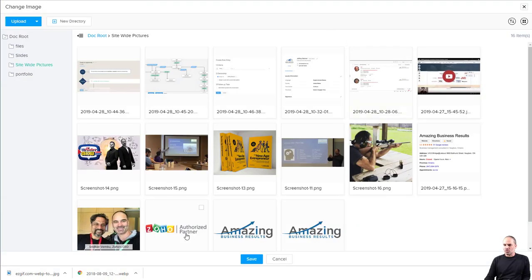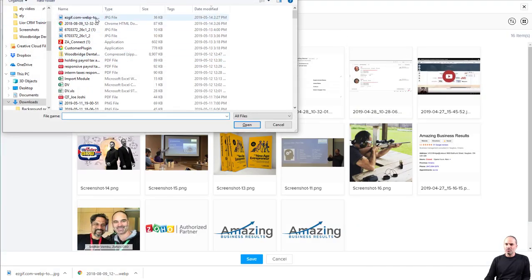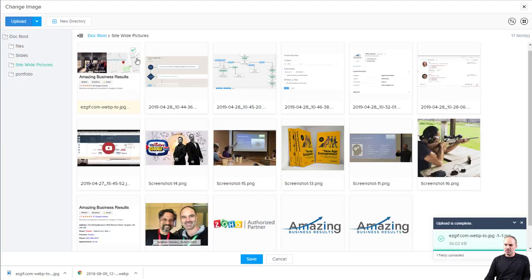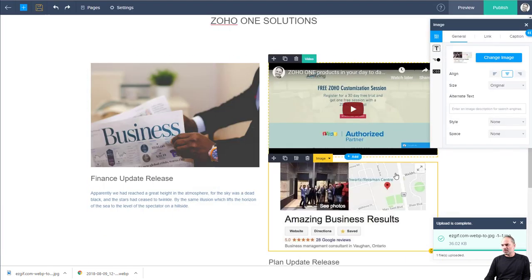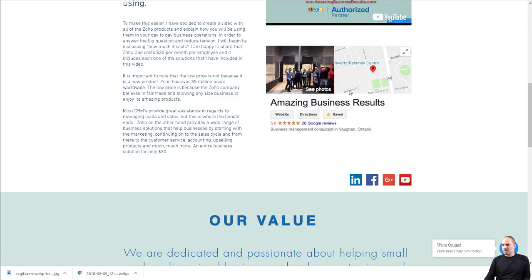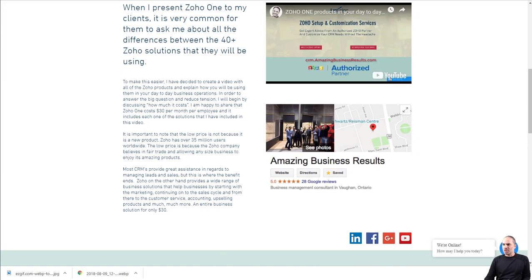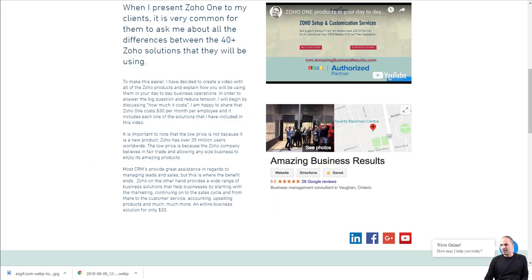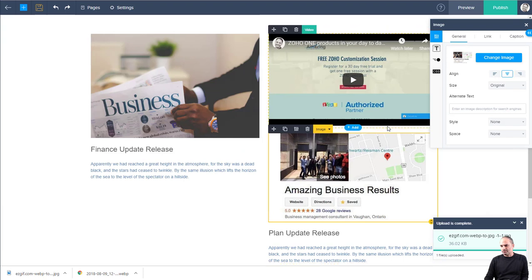Now I will go back to Zoho Sites. I will click on upload. I will upload the new JPEG that I just converted. And it's here. And I click on save. And it's being added. So now I have the video, I have the picture, but they need to have some kind of spacing between them. As you can see here, they're spaced nicely, but on Zoho Sites they're not.